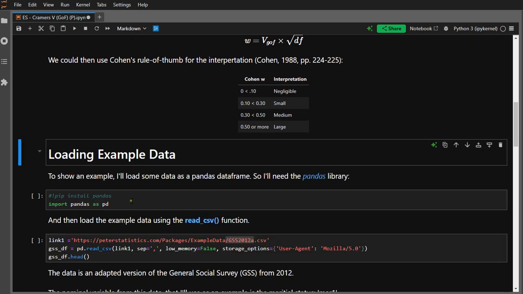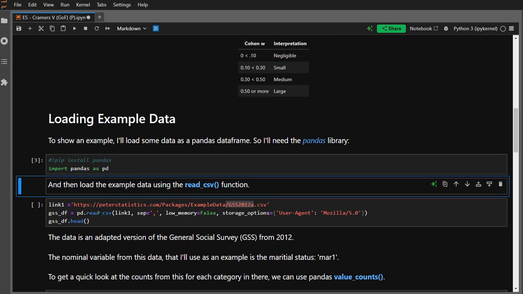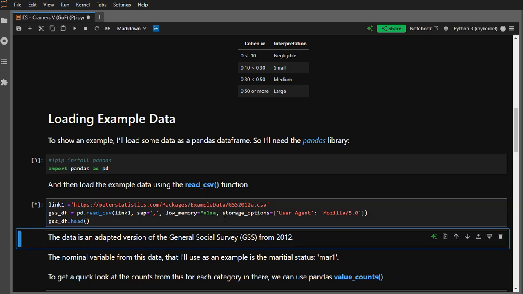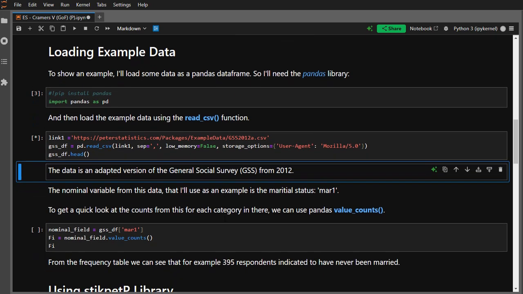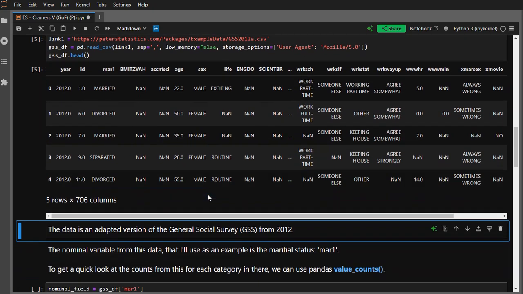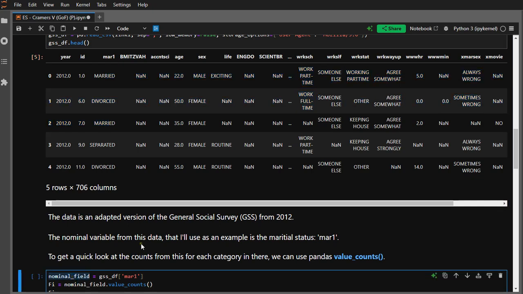To show you how this can be done, I need some example data, so I'll be loading in pandas, so I can use their read CSV function to load in some data from the General Social Survey from 2012, which I've adjusted a little bit for some example purposes. I actually don't need all of its data, I just need one nominal field. And for this example, I'll be using the marital status, which was actually stored under mar1. So I'll use that as the nominal field.